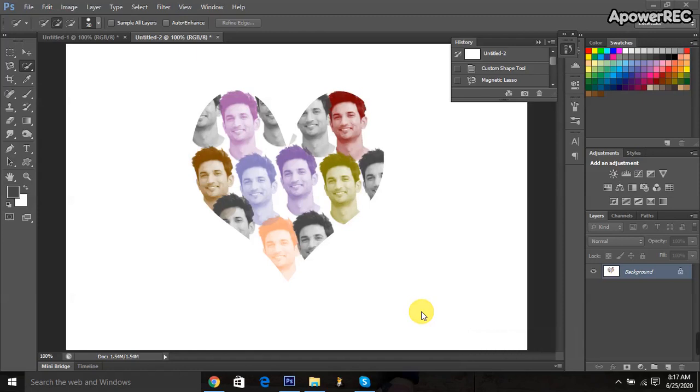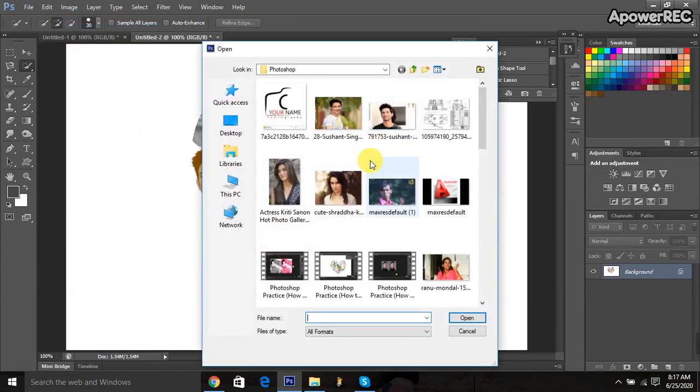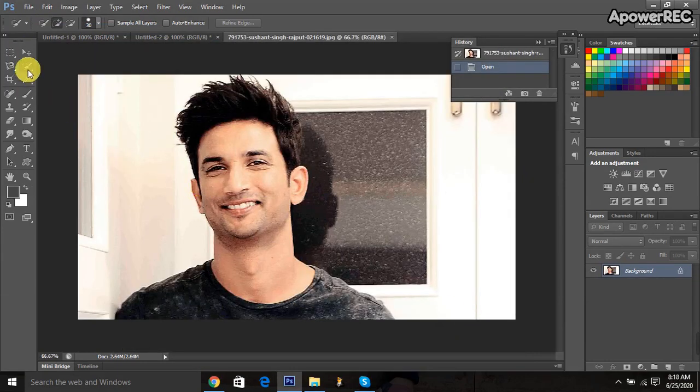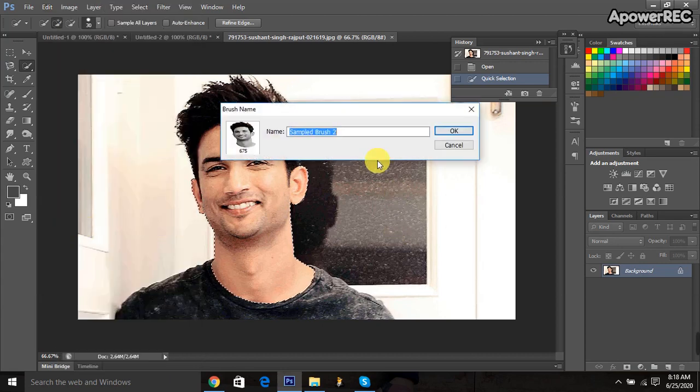Today I'll show how to define a brush by using your face. At first, I'm going to File and taking a photo. By opening it, I'm selecting it, then I'm selecting by the selection tool, the Quick Selection tool. I'm selecting up to this, then I'm going to Edit and Define Brush Preset.